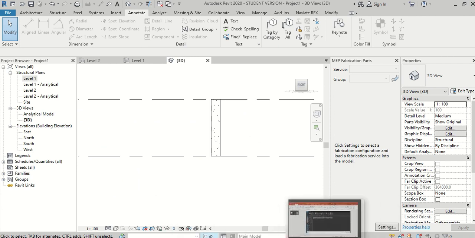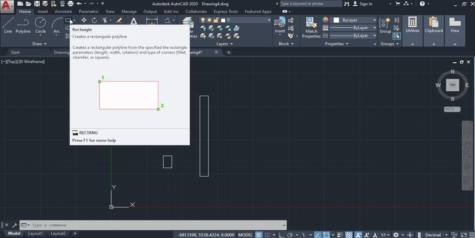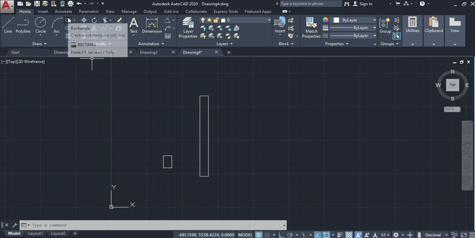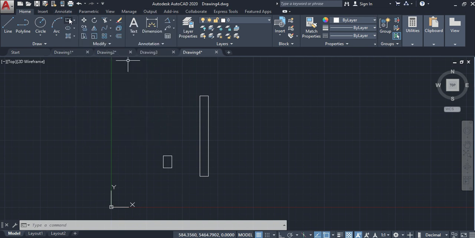So let's go back to AutoCAD again. So now let's learn something new. You may click on rectangle, or you always have the right to use the commands. And when you get used to the software, you will not click, you will directly use the command. So the command is here, as you can see, it's written rectang.